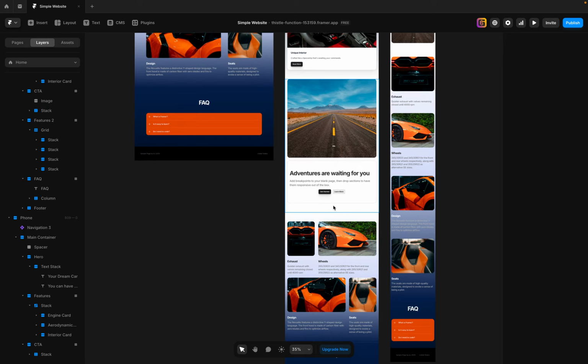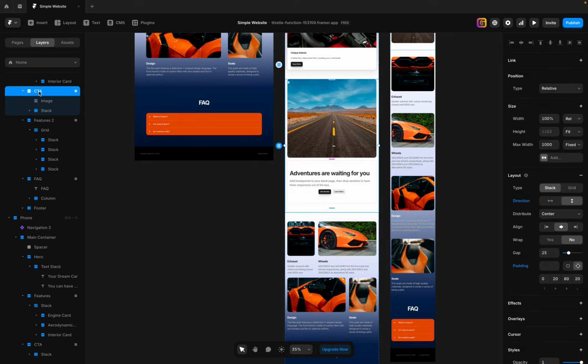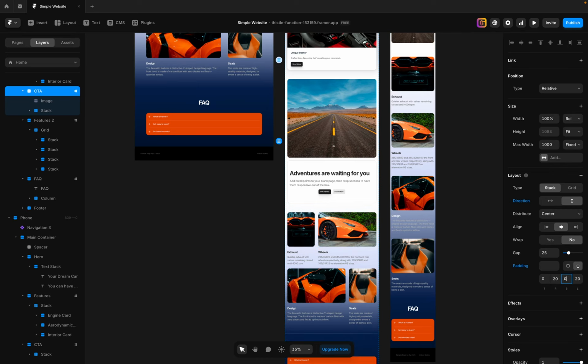So what we're going to do is select the CTA stack that's housing everything, and as you can see, it has a padding at the bottom of 80. We can reduce that to 0. Let's give it a shot. And yeah, that looks nice since we already have padding here in this stack.